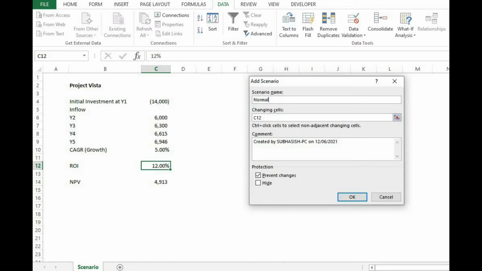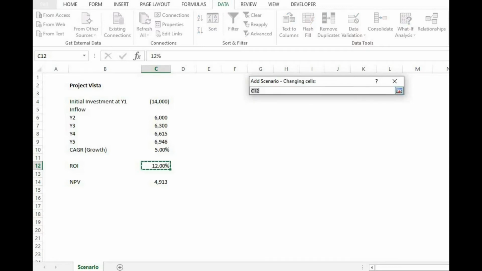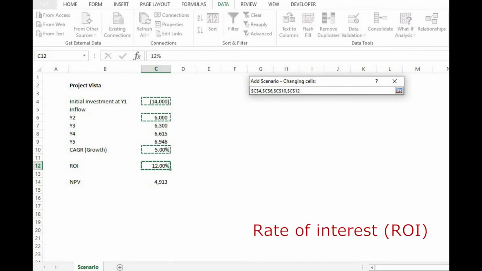So for example, in our case, we will try to change the initial investment, year 2 inflow and growth rate, and also our rate of interest, to check how our NPV is getting affected. Right, so in the changing cells, first we'll select initial investment and then Ctrl-click year 2 inflow, Ctrl-click on growth and Ctrl-click on rate of interest.